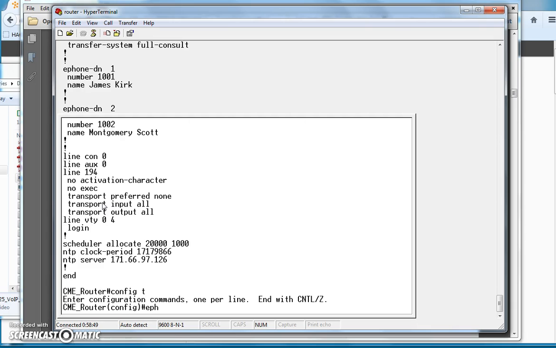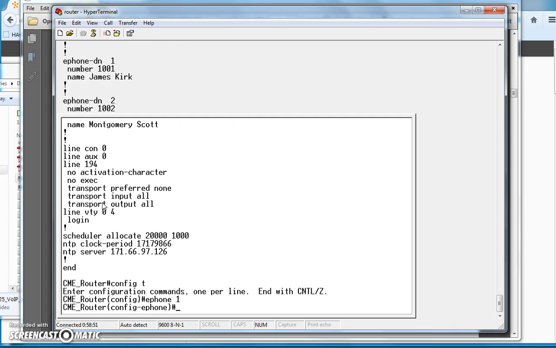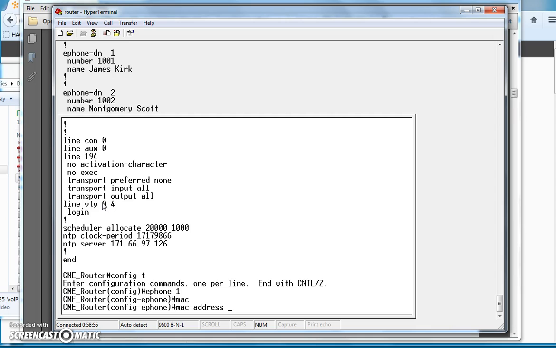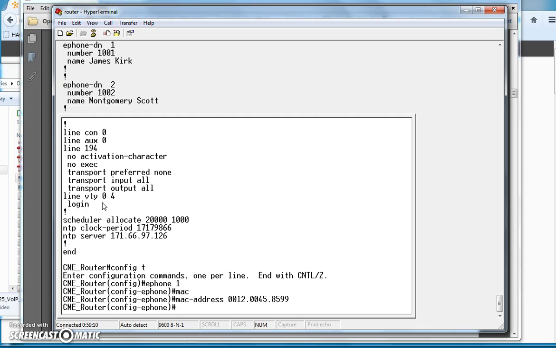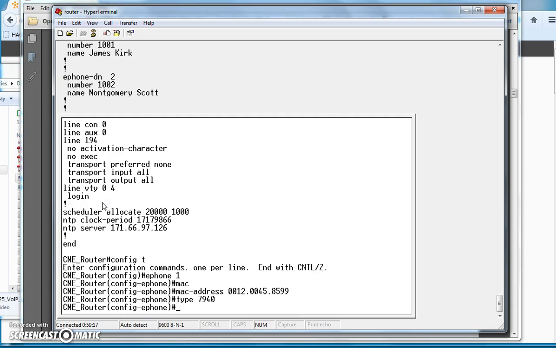All right, so the first one I'm going to do is ePhone 1. This is the first physical phone I'm dealing with. I will plug in the MAC address, and here's where I need to carefully copy it. 0012 dot. It wants 4 digits and a dot. 0045 is what I got, and 8599. That's my first MAC address, and I'm going to double check it before I hit the enter key. So there's the first MAC address. I'm going to indicate what type of phone this is. This is a 7940. Look at the model number on the front of the phone.